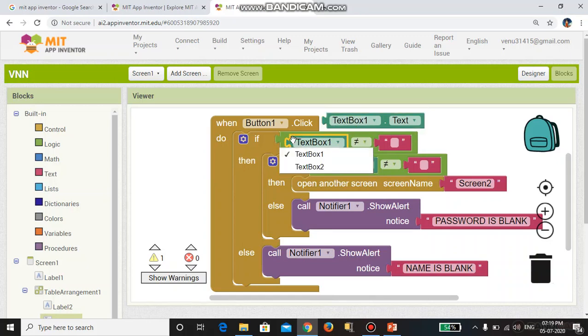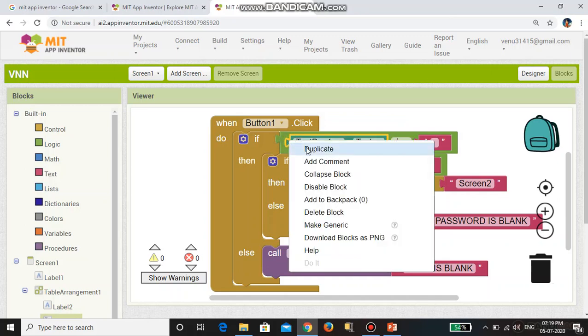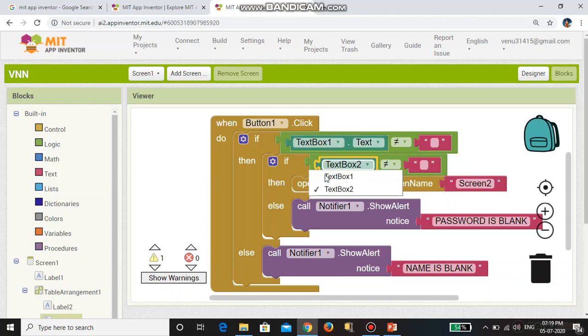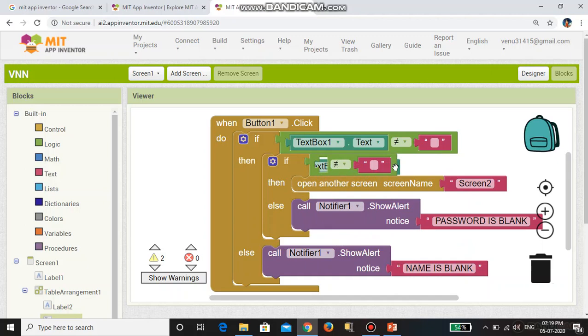I'm removing this one and inserting this one, and similarly here also. For here also I'm using this one, text box 2. The reason I'm using this is that in text box 1, I want to test whether the text is blank or not. That is why I'm using text box 1 and its text here.